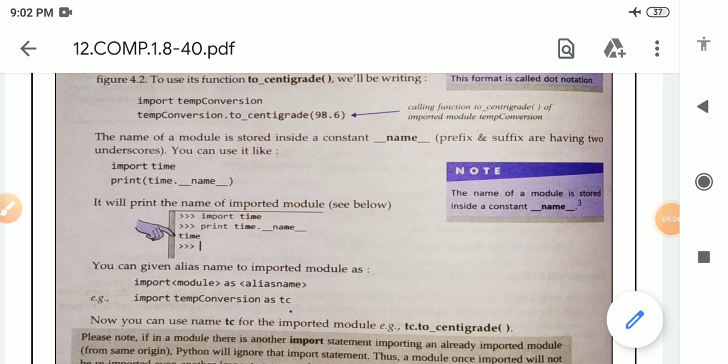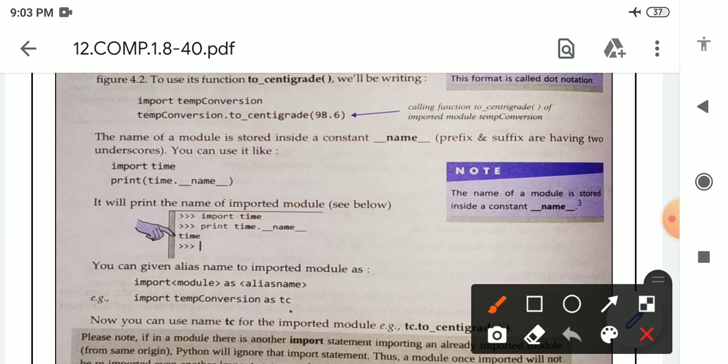You can give an alias name to an imported module. Means we can rename the module which is imported. See here. First import, after that module as alias. In the next line, see, this is the syntax. This first line is the syntax and this is the example.